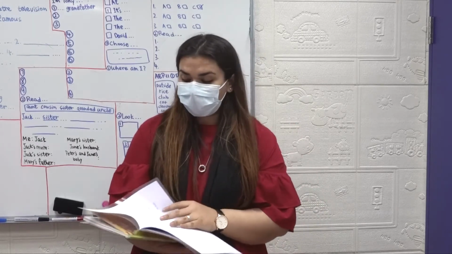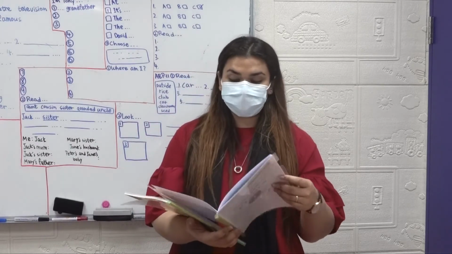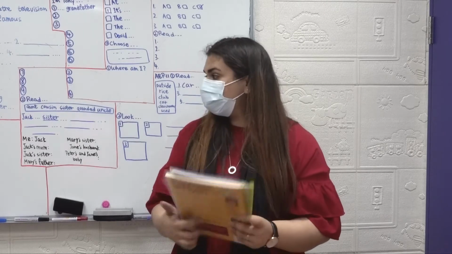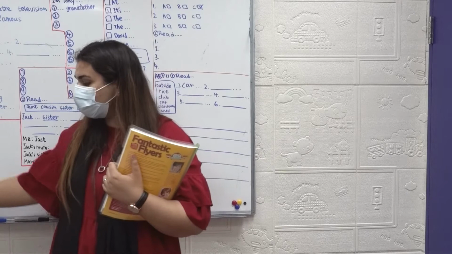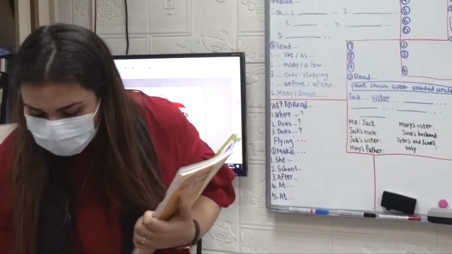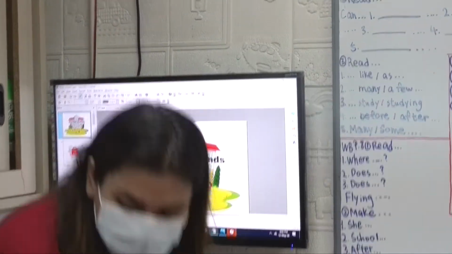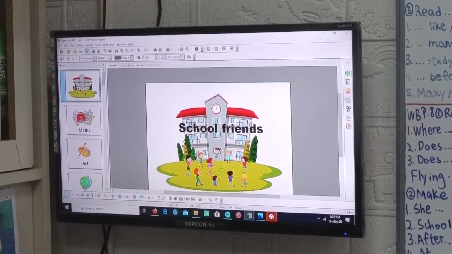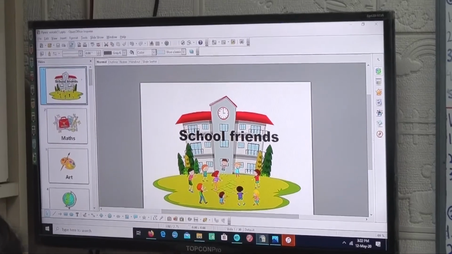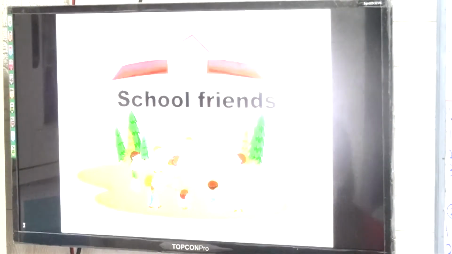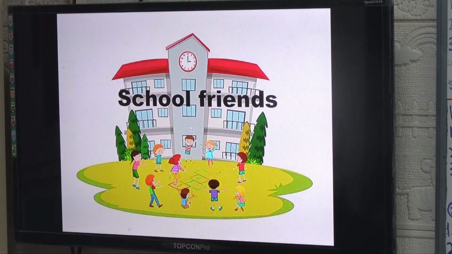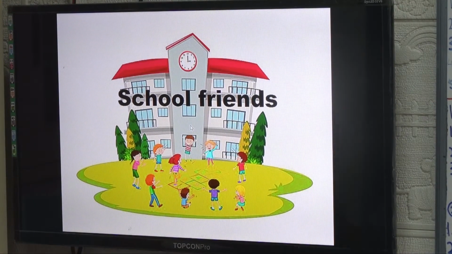So these are the words we will be learning on this unit. So let's do some revision on it. We have prepared some pictures for you to have a look. We will be doing some revision. Apart from that, I hope you could spell on your own. Okay, so this is our topic. School friends, right? So let's have a look.